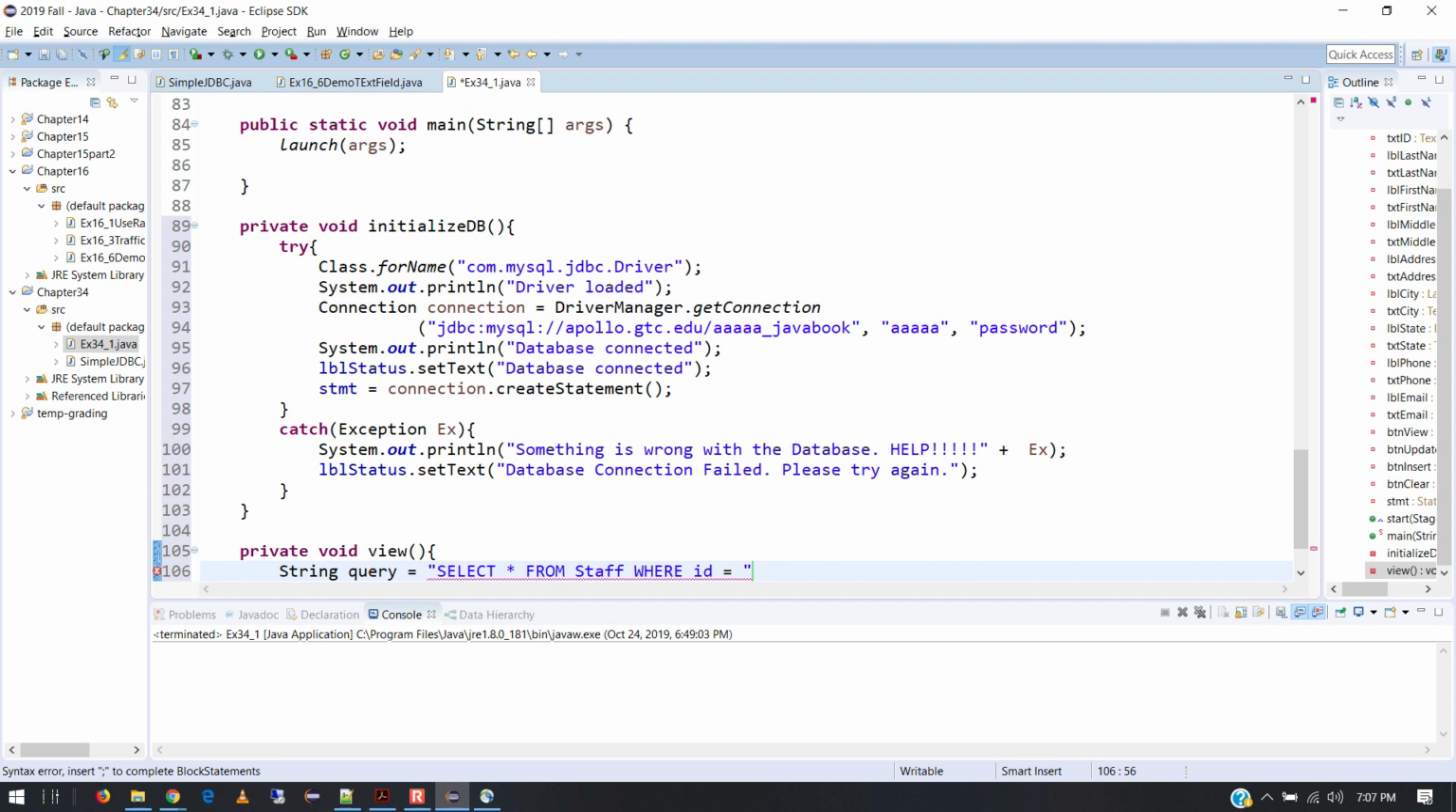And that would be the end of the statement. But I have to get those single quotes in there, and I have to put in the middle of it whatever we're getting from the text field. All right, and this is where it gets a little bit tricky. So here's what I'm going to do.